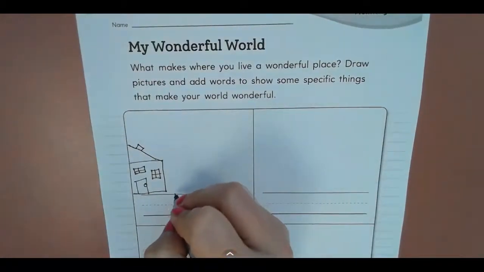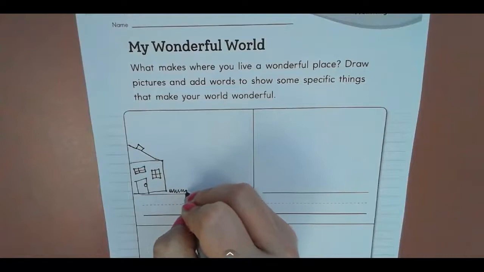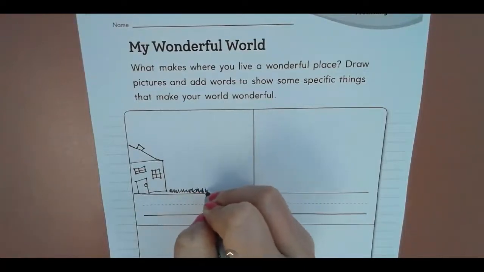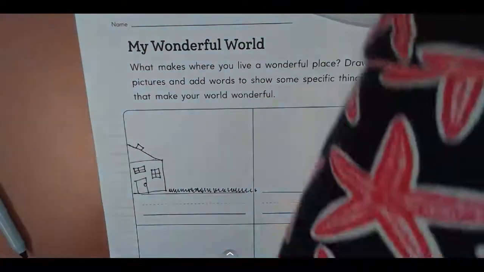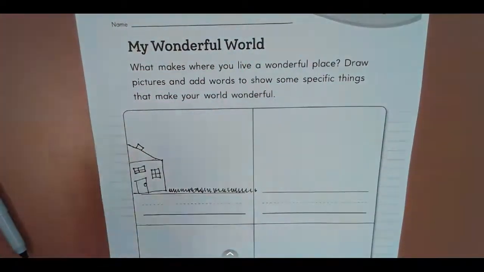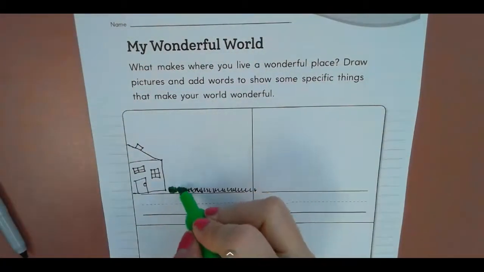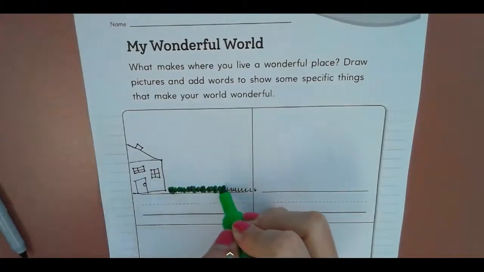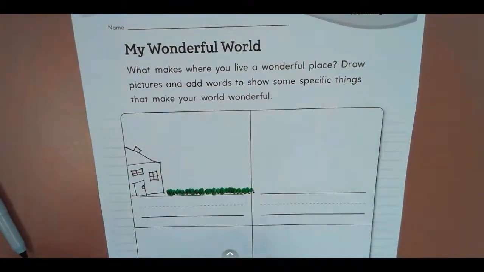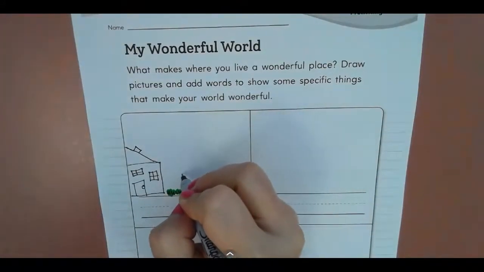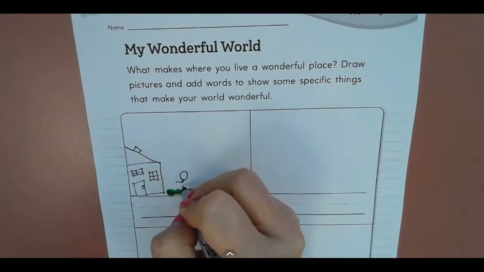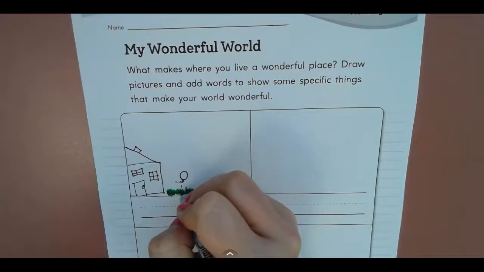And then I'm going to draw lots of grass. And I might even get my marker out because I told you it was green. So I'm going to get my green grass. Okay. And then I'm going to draw me out here enjoying the green grass with my feet in the green grass.